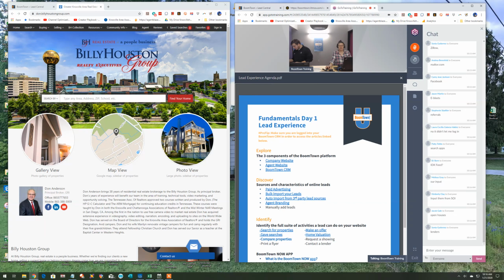Our leads are coming from multiple sources. And the point of talking about all the different sources that our leads come from is that no matter the source, we want them all to land in our CRM. We want to make sure we are working all of our leads from the same place. So let's go over the potential sources.